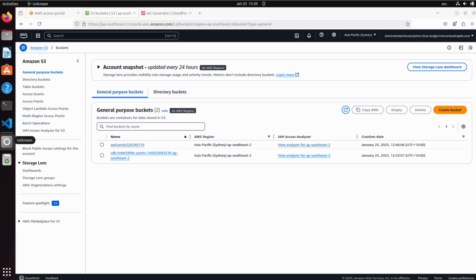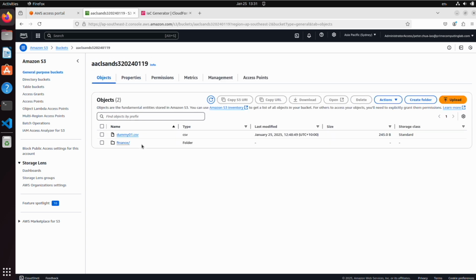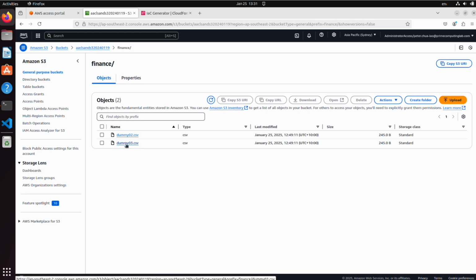All right, as you can see, we're now on our AWS S3 console. We've got a couple of buckets. We're interested in the first one with a name starting with AACL. This was manually created, and we'll just have a quick peek at what objects are in there. There's just some dummy data. There's a folder with some dummy data in there as well.